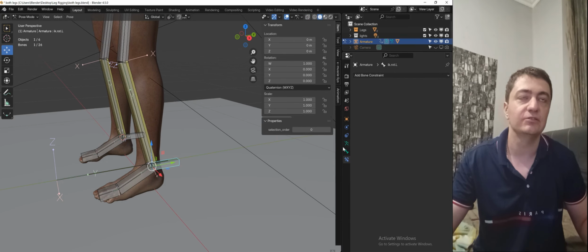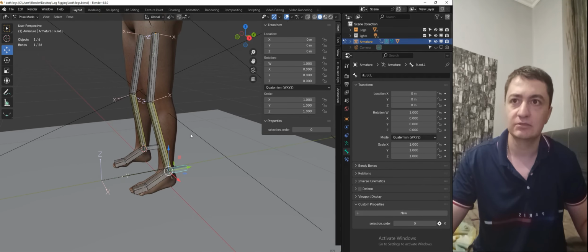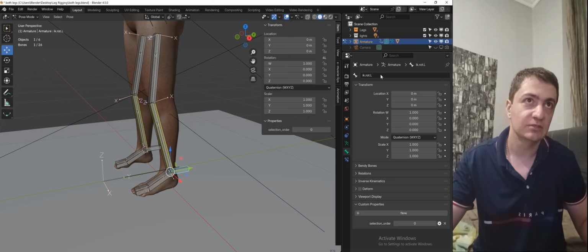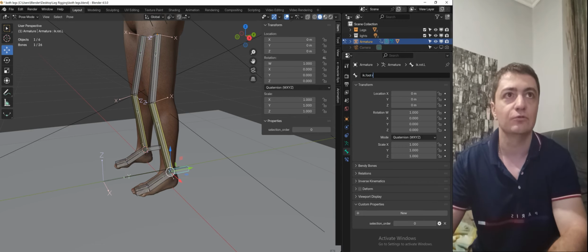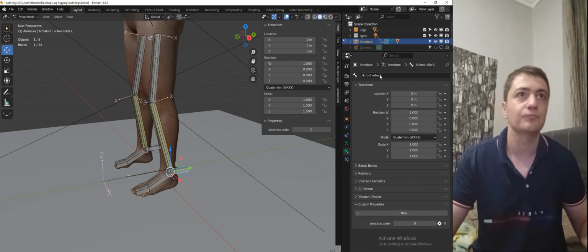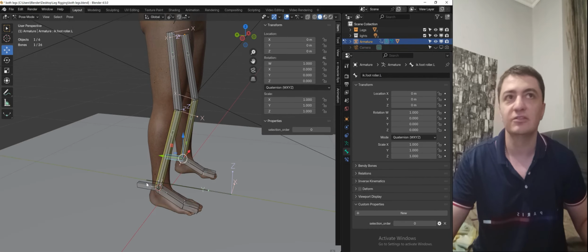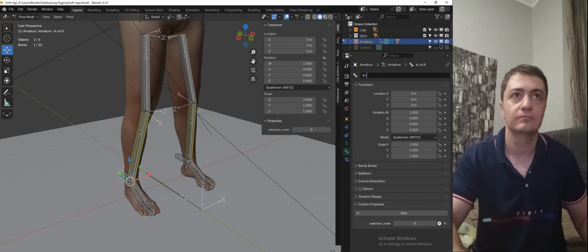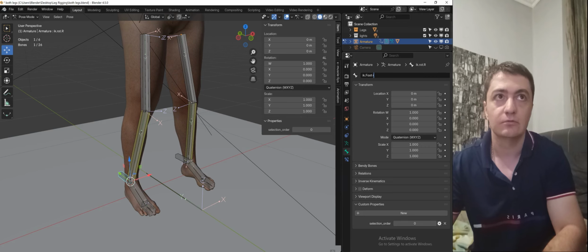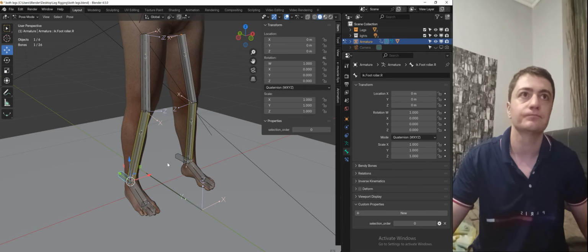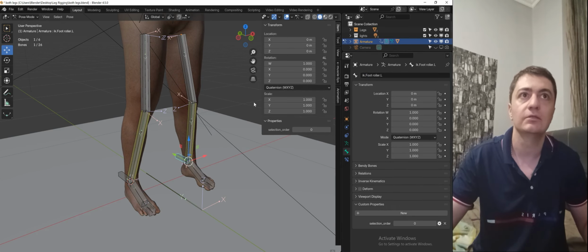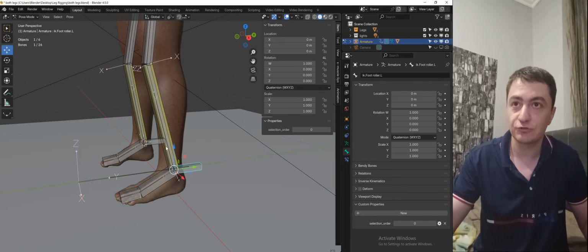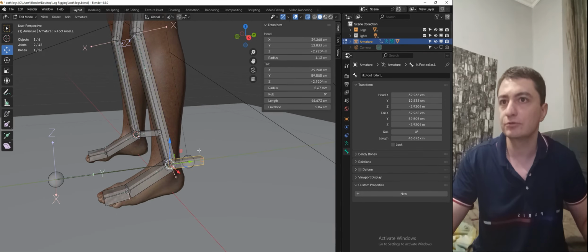So let me also change some names. The more accurate name for this bone is foot roller dot L. Okay, let's change the name in the right leg: foot roller dot R. Okay. So let's continue in the edit mode.